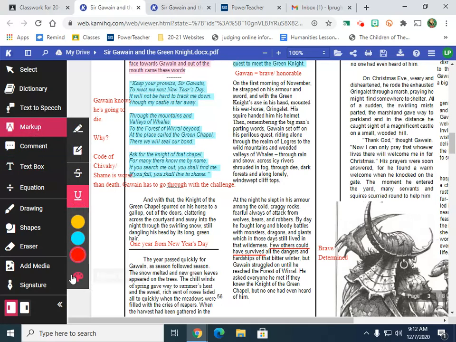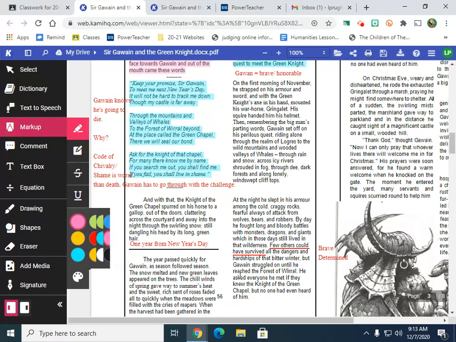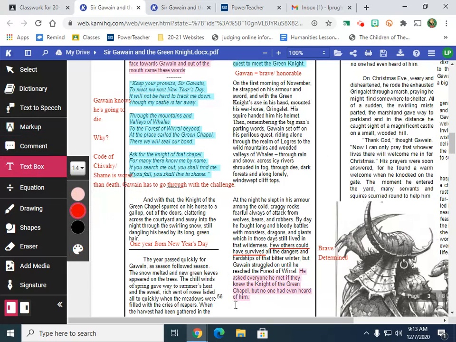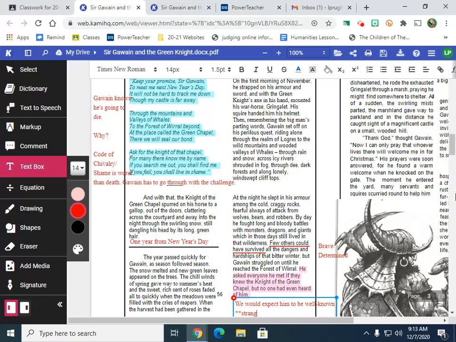And then I'm going to highlight down here in pink. He asked everyone he met if they knew the Green Knight. No one had ever heard of him. So we would expect him to be well known. So to me, this is strange.